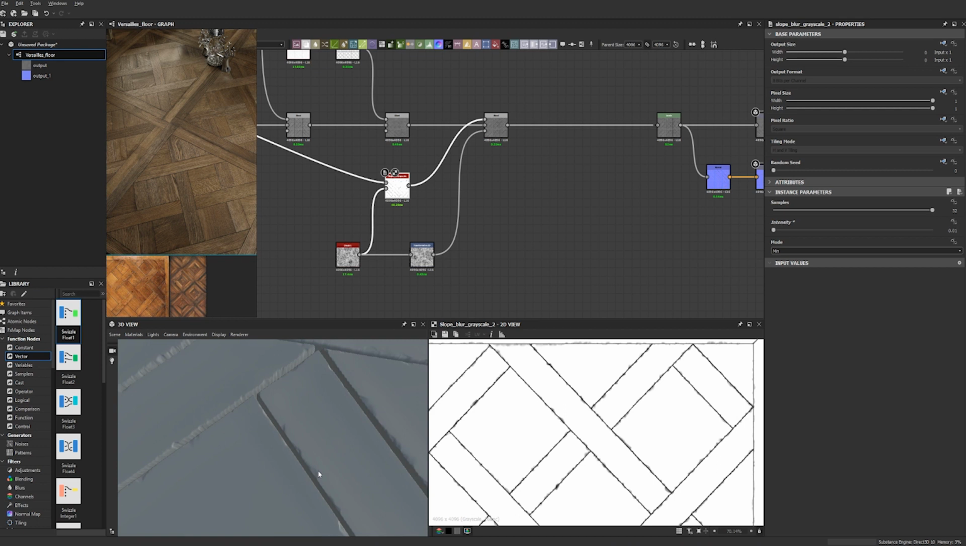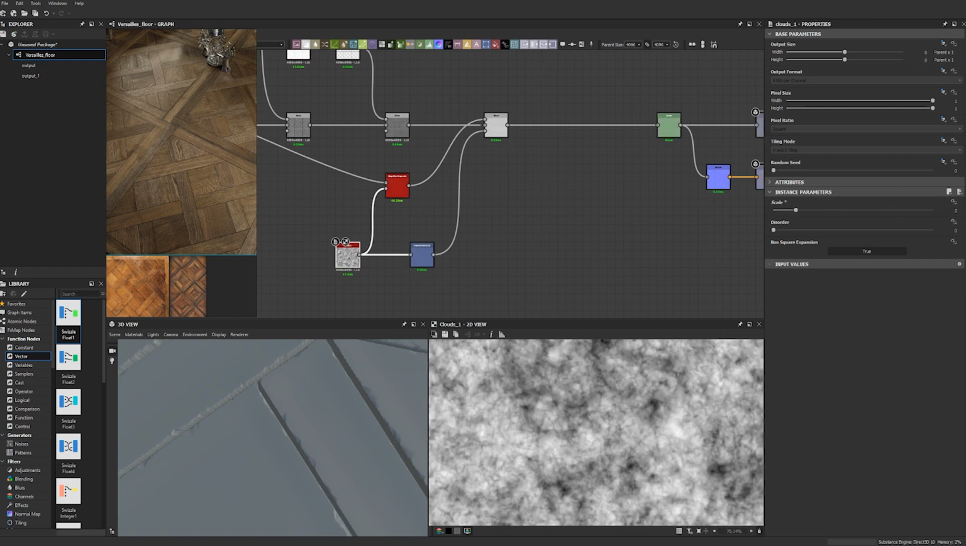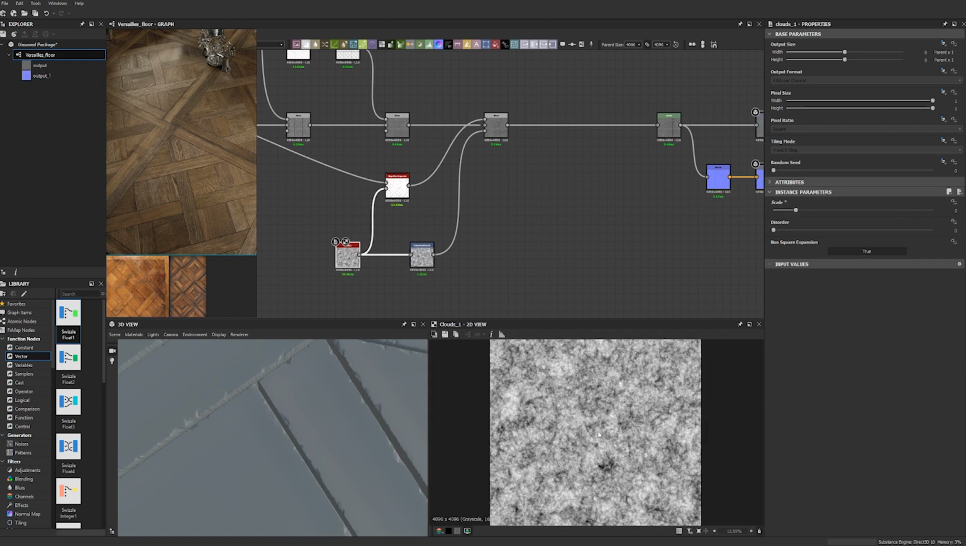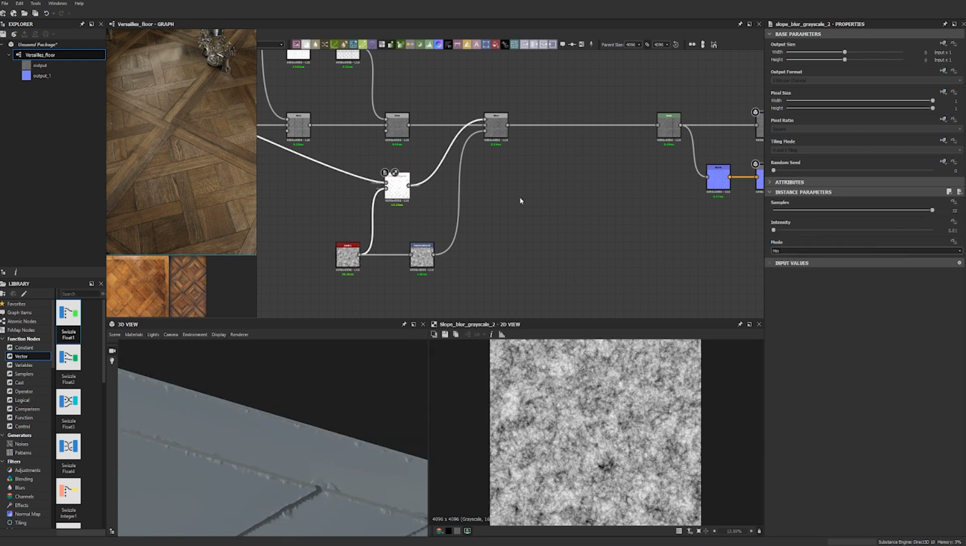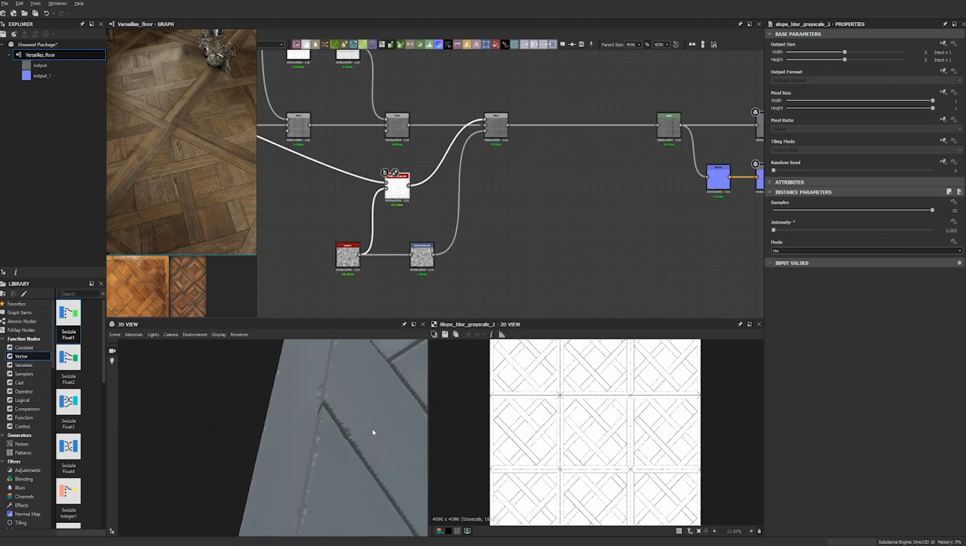Okay, and I still feel like some of these are too big, so I'm gonna go into our noise, and I'm gonna scale it down by 2. So now we get these much smaller ones, and we're going to tweak this a little bit more. Yes, I think that's pretty good.